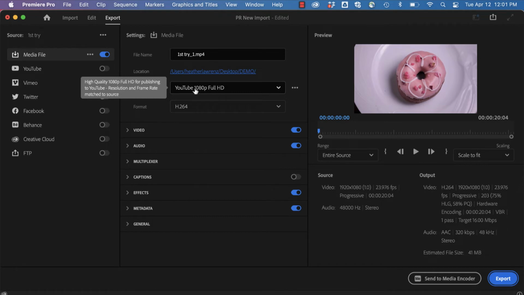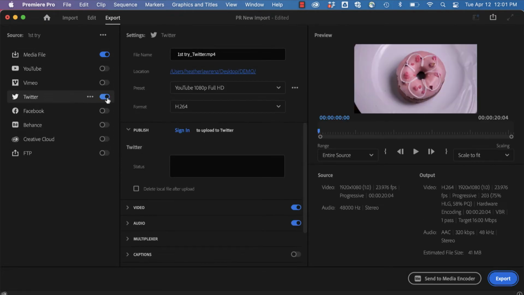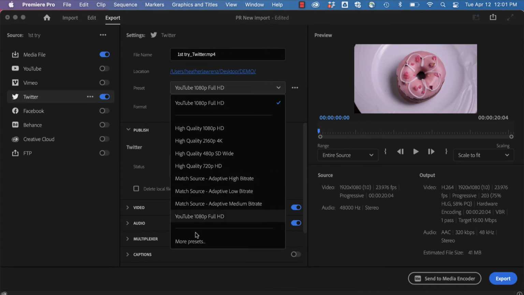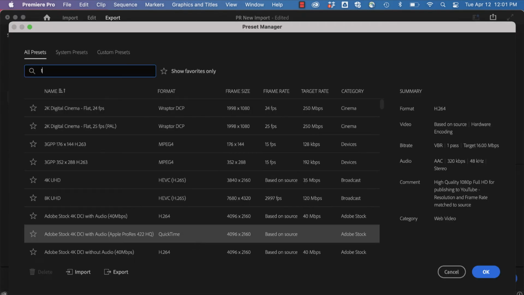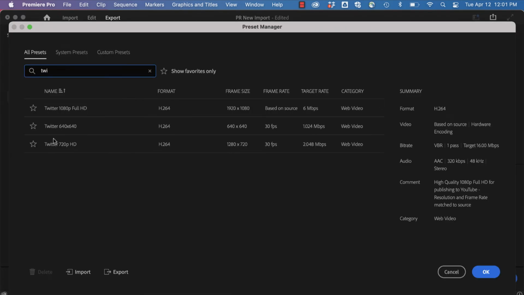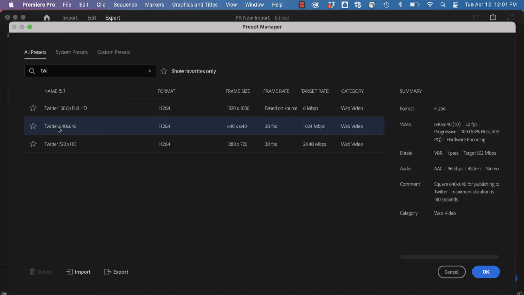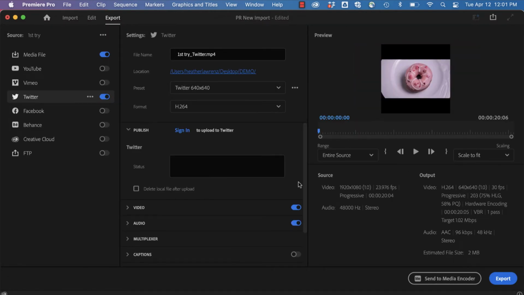But let's say I also want to export something to Twitter. So I'll select that, toggle that on. I can right away choose to upload that to Twitter. And in this case, I can find specific settings designed for Twitter. So I'm going to choose a 640 by 640, and this is a square setting. So I'm going to hit OK.